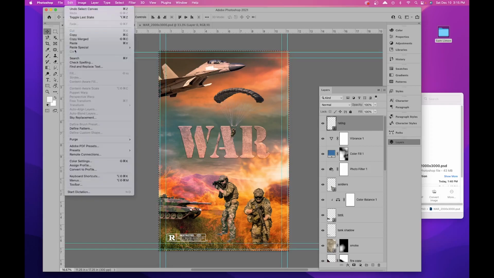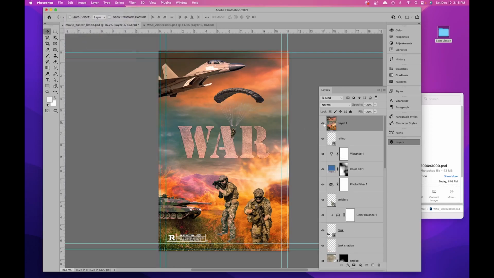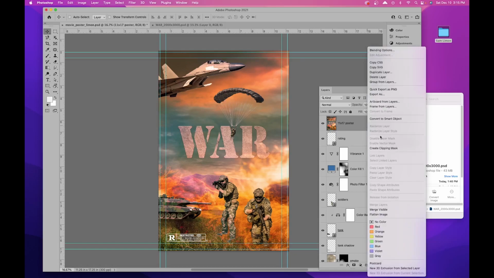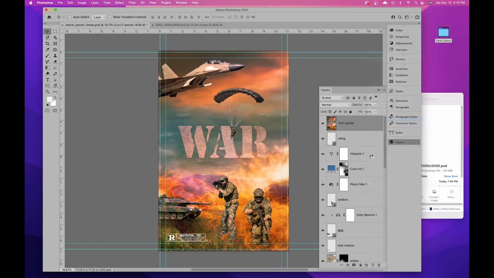And then I'm going to go to Edit and Paste. So what this does is it gives me a single layer with everything merged. And I'm going to name this 11 by 17 poster. Press return, and now I'm going to right click it and convert it to a smart object. And once it converts to a smart object, we'll see the little icon here.